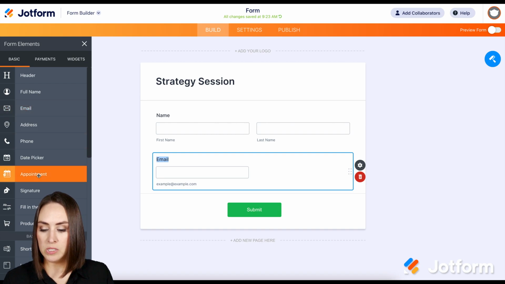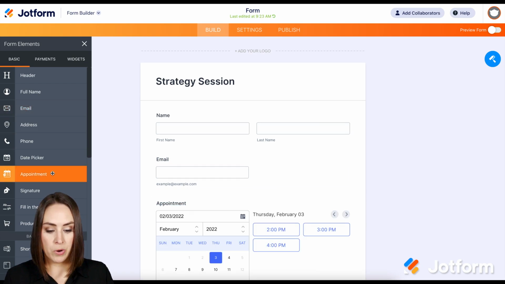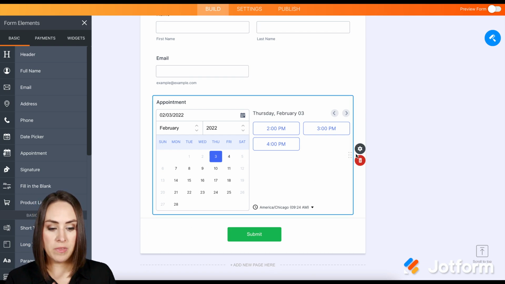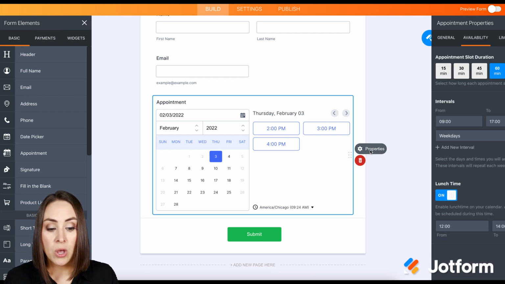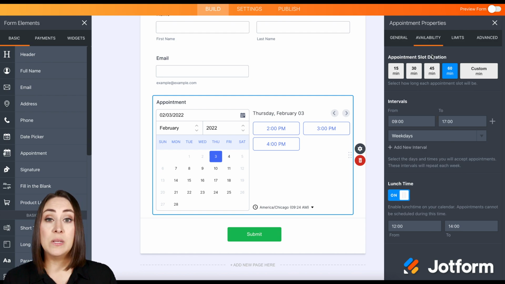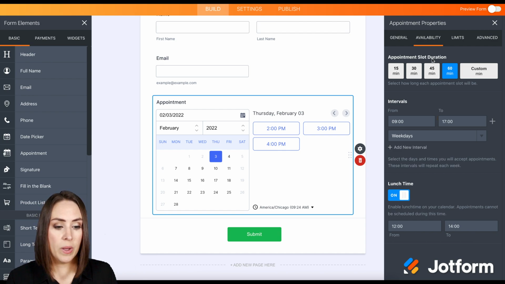Then right down here where it says appointment, click on that. Perfect. I'm gonna scroll down and choose this whole appointment area. Then over on the right where it says properties, we can really make this fit exactly what we're looking for. We can see we have the appointment duration. If we wanted 15 minutes or 30 minutes, we can do that. I'm gonna make it a 30 minute duration.